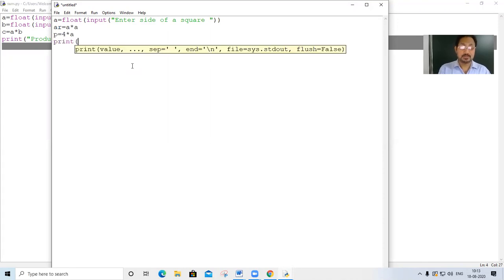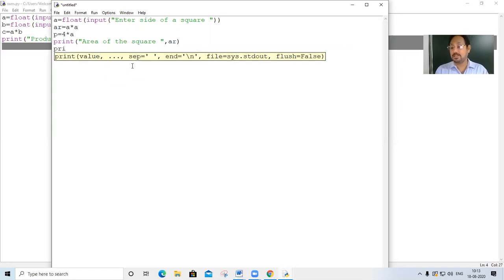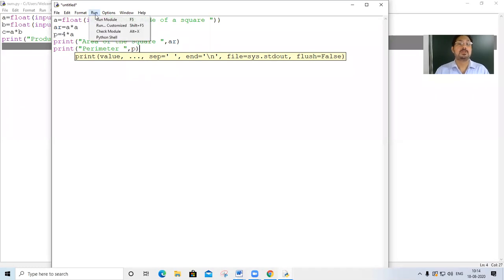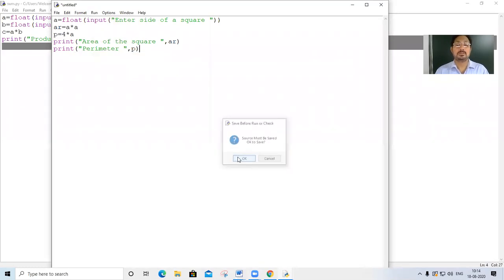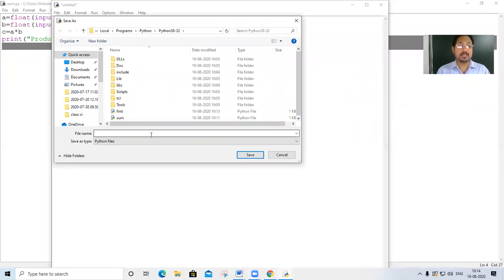Print area of the square. In quotes you can write anything. That's not a problem, but it should be in quotes and it displays as area. If you write area, it will show area; if you write ABC, ABC will come. Whatever you write, it will come like that only. So taking variable AR, and in the same way I'm printing perimeter, that is P. Then I am executing this program, run module, and giving the file name as area.